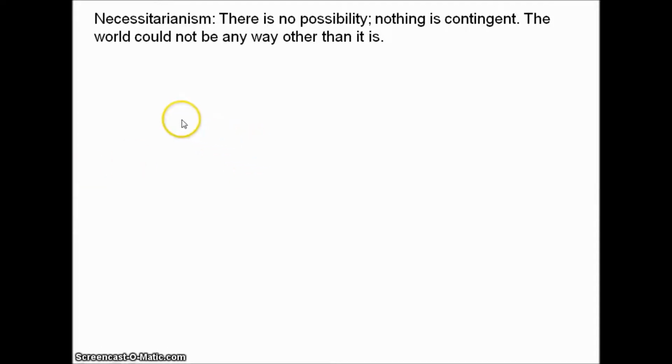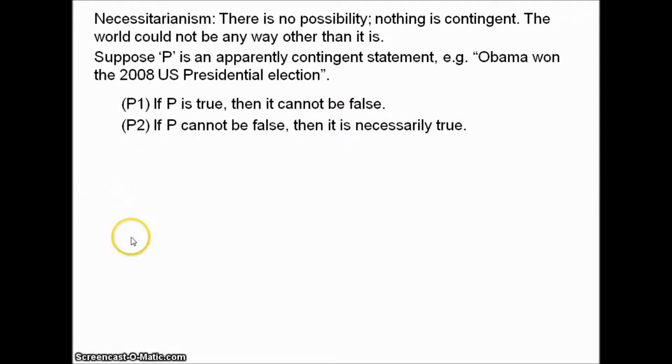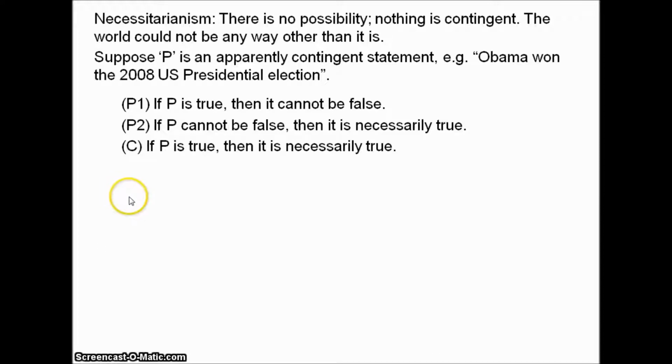Suppose P is an apparently contingent statement. For example, Obama won the 2008 presidential election. Then, here's the argument. If P is true, then it cannot be false. If P cannot be false, then it is necessarily true. Therefore, if P is true, then it is necessarily true.